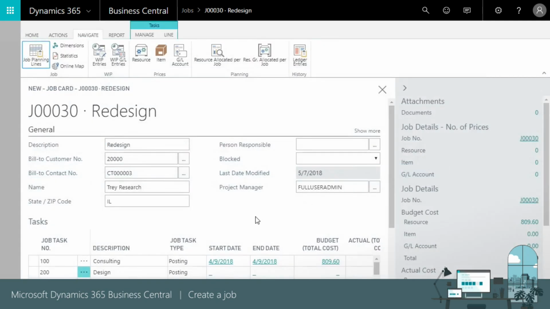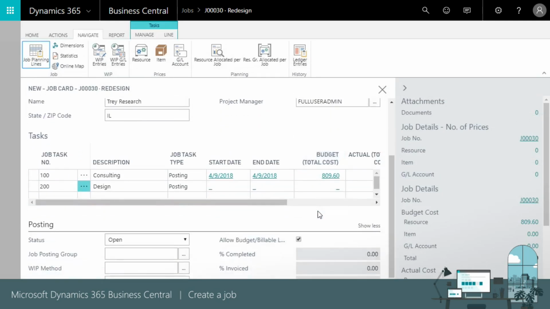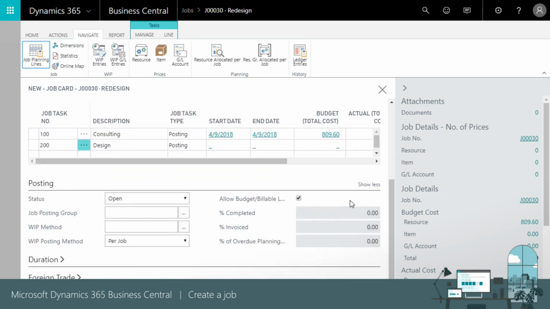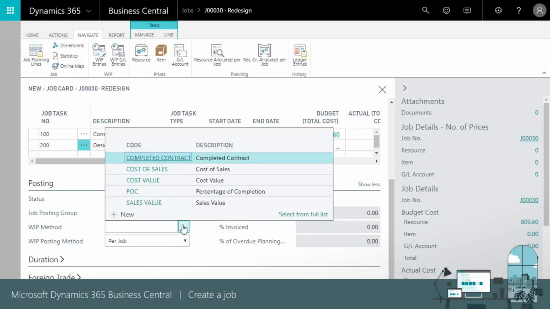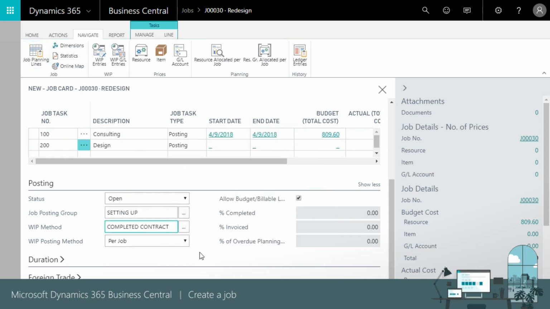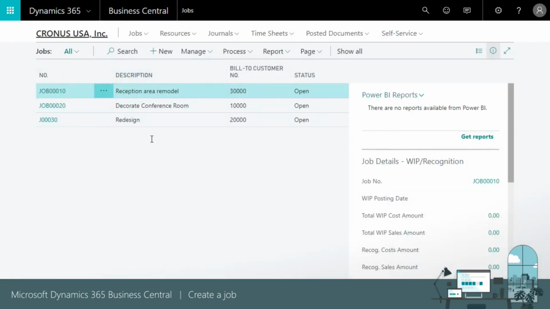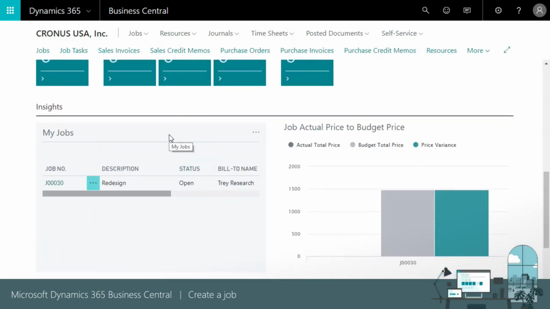Back on the job card, tasks show the totals for costs and invoicing in the Job Details pane, which helps us stay on budget. The Posting FastTab is also important. We should choose a Job Posting Group and a WIP method. We can assign job posting groups per job, or, in the Job Setup window, we can specify a job posting group that Business Central will assign to new jobs. The jobs list on the Project Manager Role Center now shows our job.